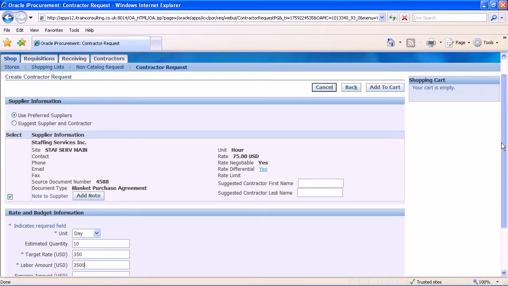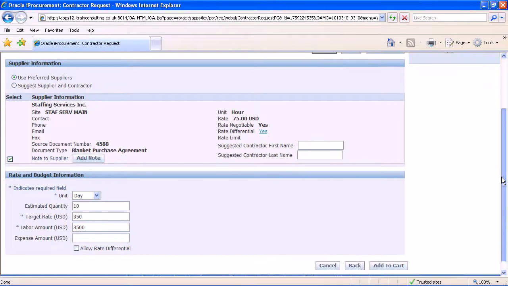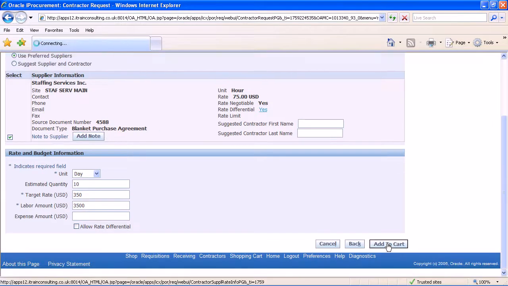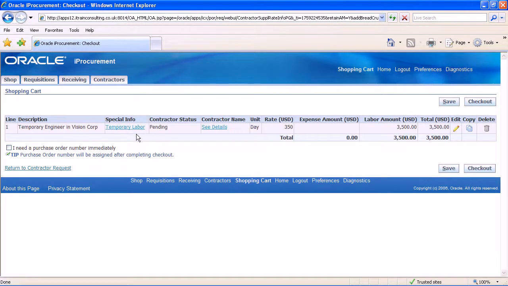You would enter an amount into the Expense field if you are allowing an amount for meals or mileage. For the purposes of this exercise, leave this field blank. You would check the Allow Rate Differential to allow overtime pay. Leave this unchecked. Click Add to Cart button.